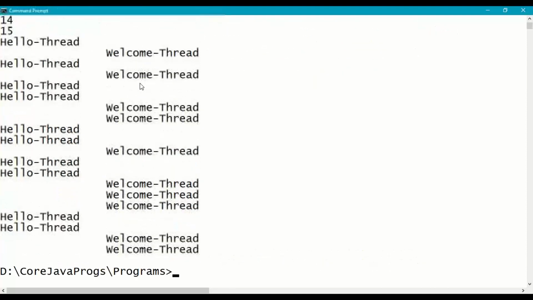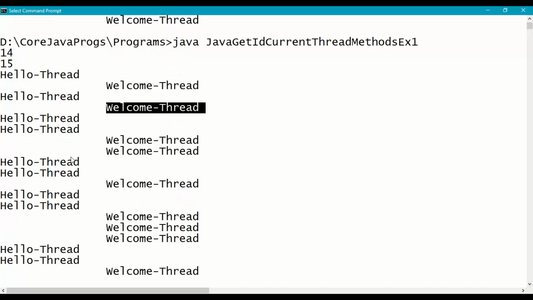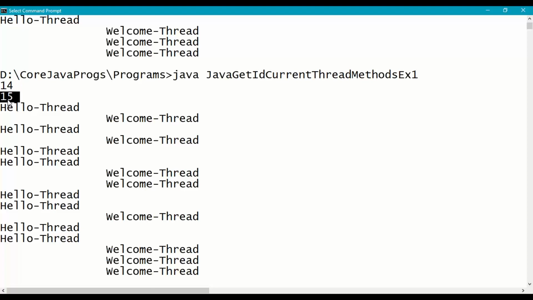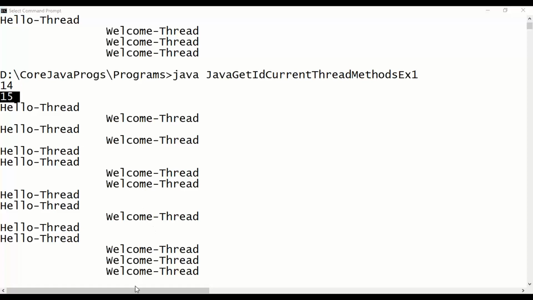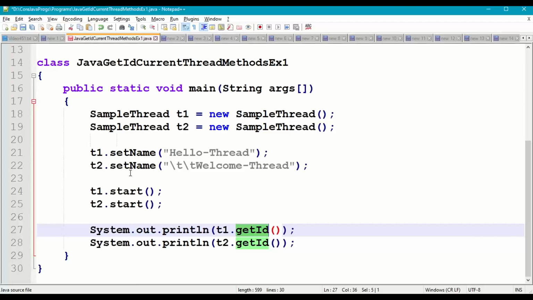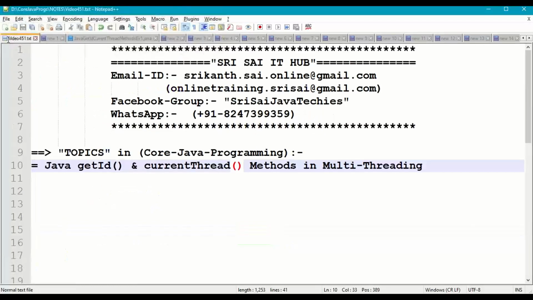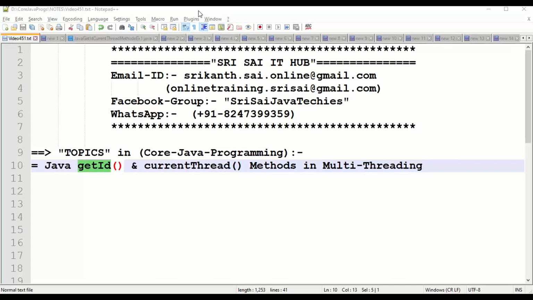So once again run it. Hello thread and welcome thread executed parallelly by printing their names in the run method 10 times using currentThread.getName, and the IDs are 14 and 15. These IDs may change from execution to execution, and system to system. So this is how we have to identify a thread uniquely in a Java program using getId and the currentThread method, which gives the reference of the particular thread that is currently executing the run method.